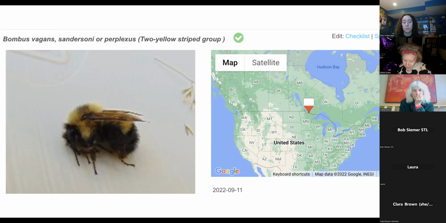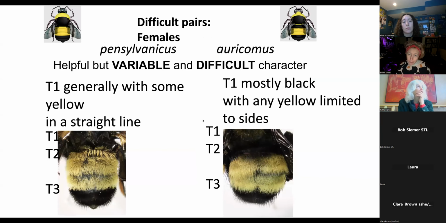one of those pairs that is conservation concern, which for these three, so I'm not talking about perplexus here, because usually they have other features that I'm able to pick them apart mostly. And where we end up having trouble with is vagans and sandersoni. Neither of those are conservation concern. So it's not the biggest deal if they're grouped together, but another difficult pair that does have a conservation concern is when we're looking at pensylvanicus and auricomus. And so pensylvanicus is a conservation concern species.